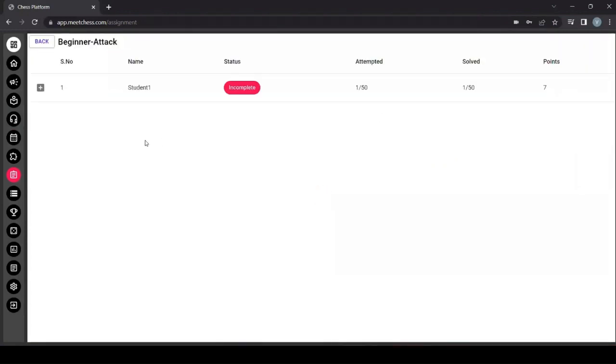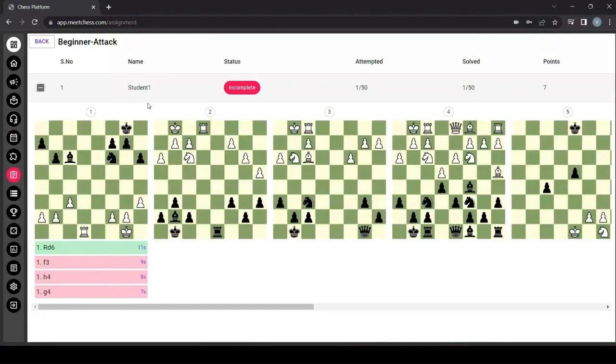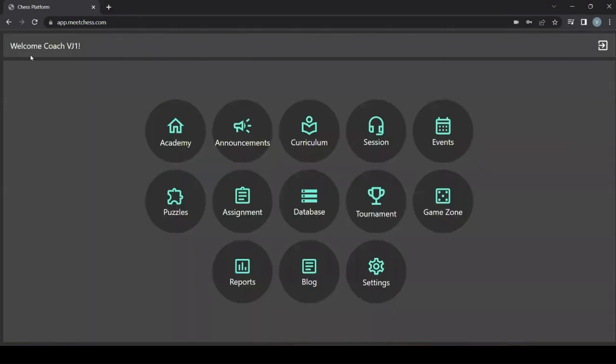So you can see here, view the student one. What are the wrong entries? What is the right entry? This is incomplete. 1 out of 50 solved. What is the points they have secured? That's it.